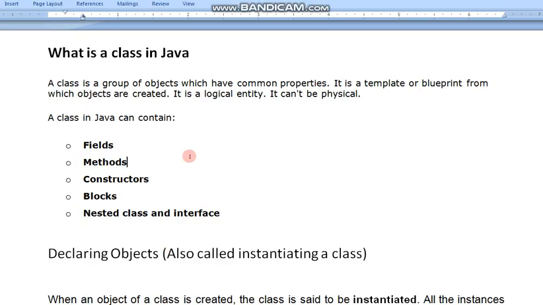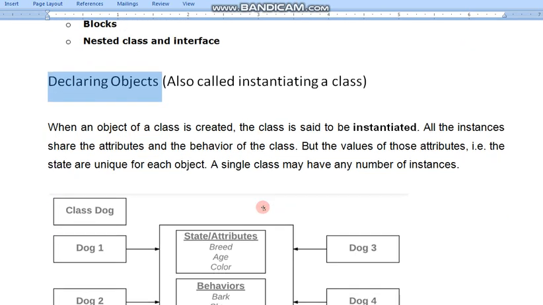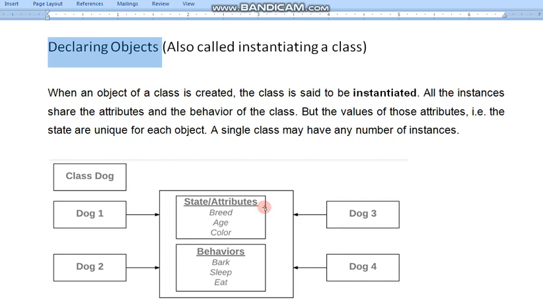Now in this video we will learn how we can declare objects. Also we can say instantiating a class. Instantiating a class or declaring an object is similar to each other. Okay, now let's see what is declaring an object.